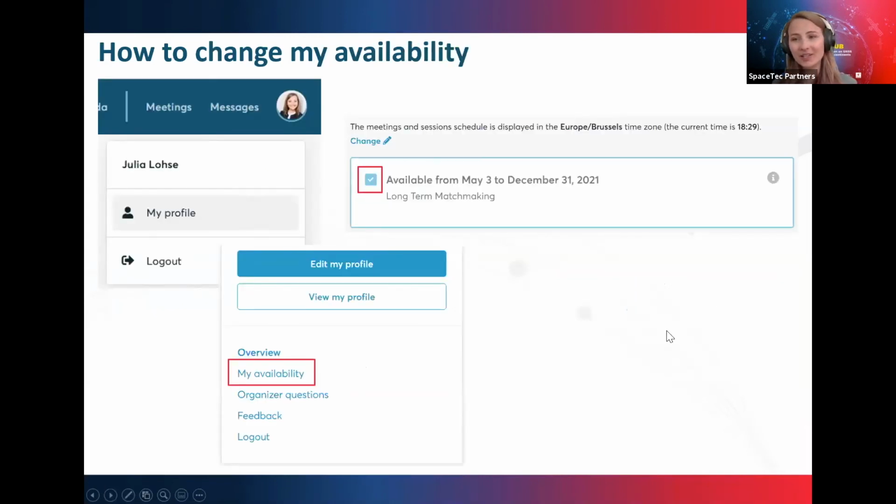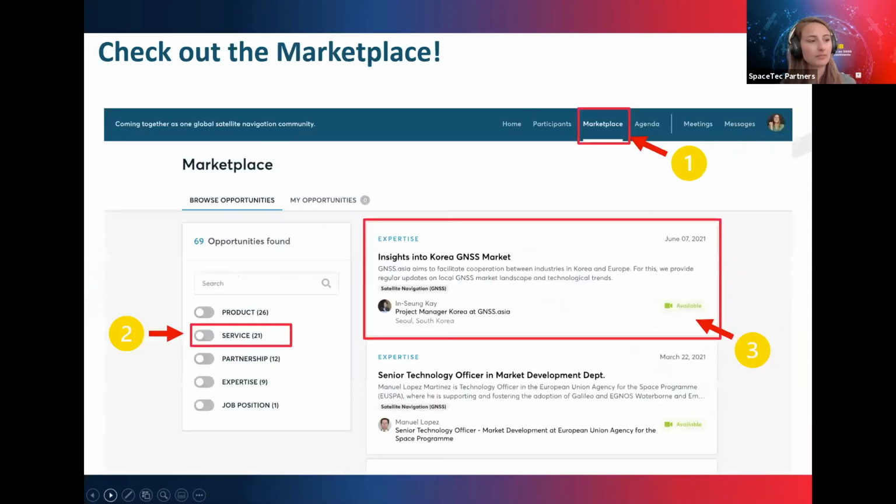Make sure that you indicate your availability so it doesn't happen too often that people book meetings when you're not available. And I also suggest that you use the marketplace, because this is a great entry point for people to see what you are interested in, what you're looking for, or what you have to offer. The general rule is the more marketplace opportunities, the more interaction, the more networking, and the higher added value for you on the GNSS.asia Hub.